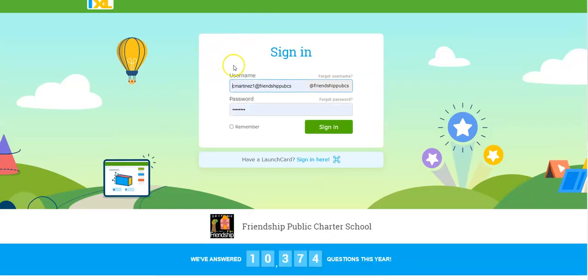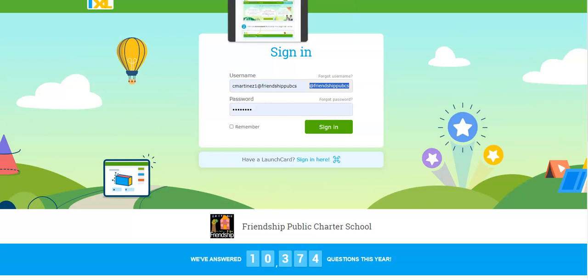This is really important because this takes you to a specific login page that is just for Friendship Public Charter Schools. That is the only place where your username and your password are going to allow you to log in to IXL. So if you're getting an error message, that's what I want you to check first. Make sure that you're using that link to sign in.